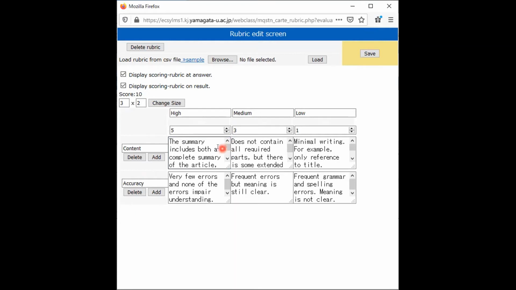Now, for simplicity's sake, I made all of these descriptions in English right now. However, since my students' native language is Japanese, it would be much better for the students to have these different descriptors from the different points on the rubric to be in their language. So now let's go and look at what it looks like to score an assignment using a rubric.